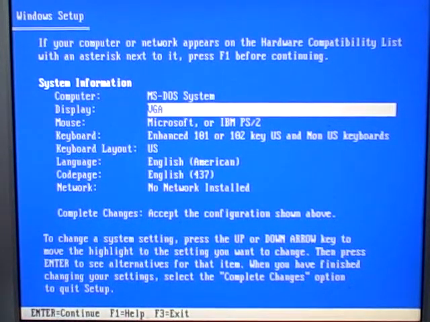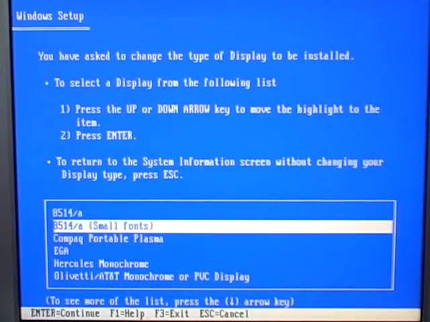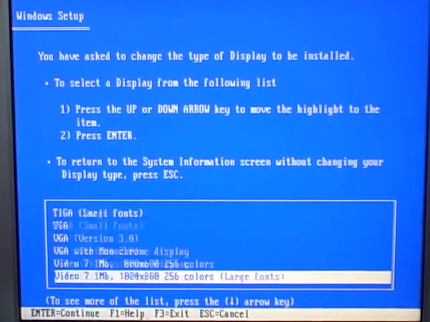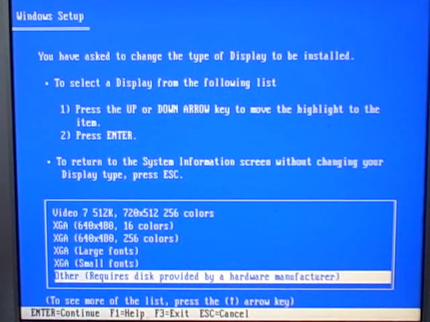Again, we're just in the setup, we're not in Windows, it's not using any files, and now we can safely install the drivers. So I'm going to change my display, and I'm going to go all the way down to Other. Requires disk provided by a hardware manufacturer. Now the video card I'm using again is a Riva TNT 16 megabyte, and as far as I know the drivers are still available on the internet.